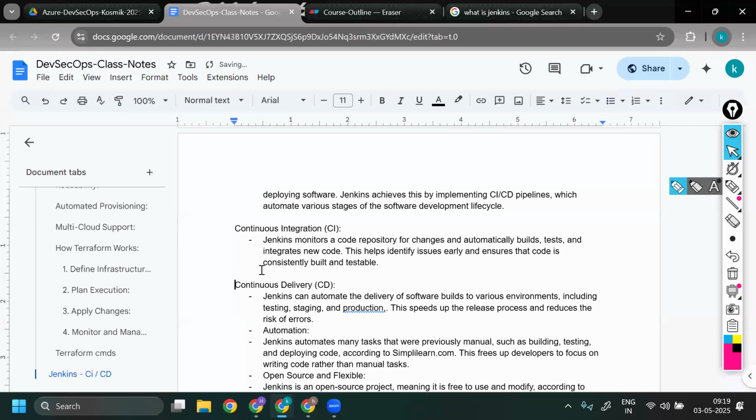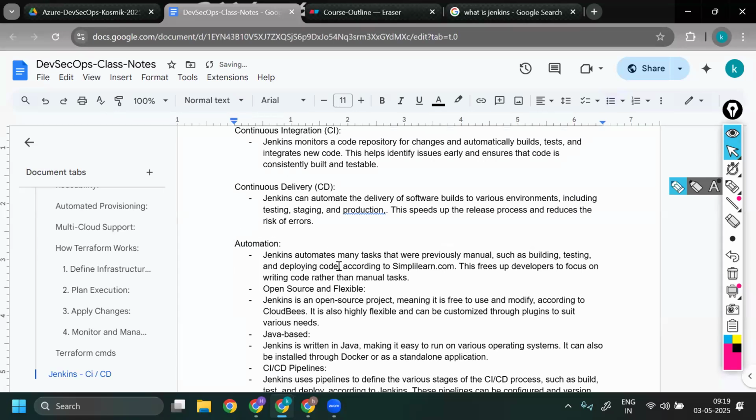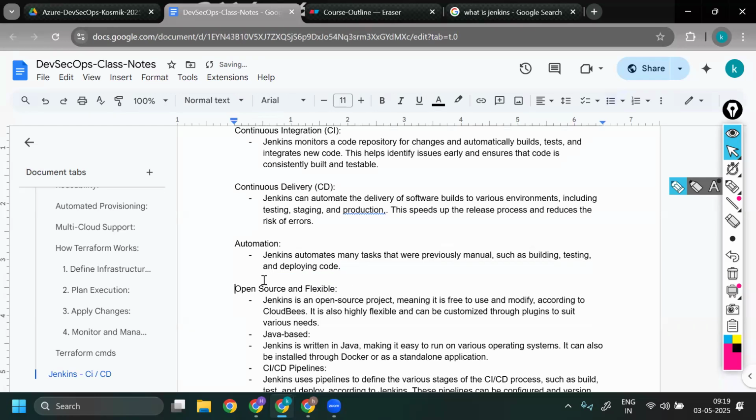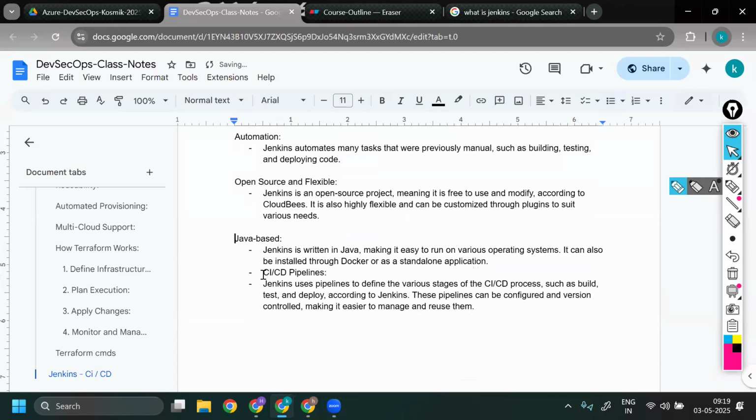Continuous integration, continuous delivery, automation. It's open source, it's Java based.